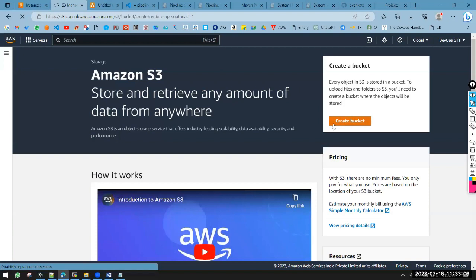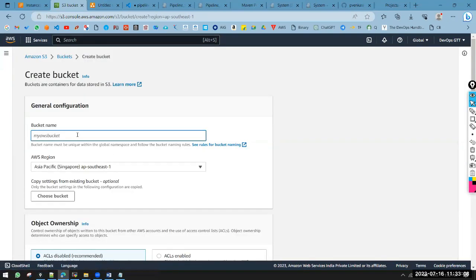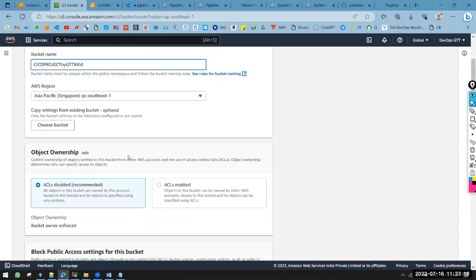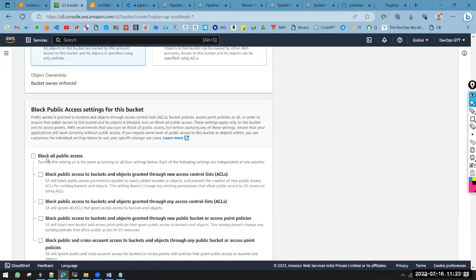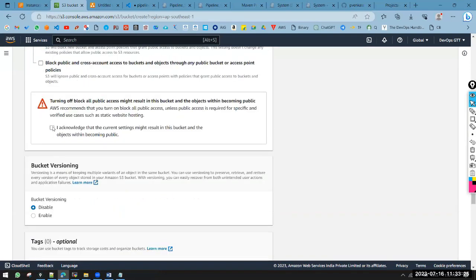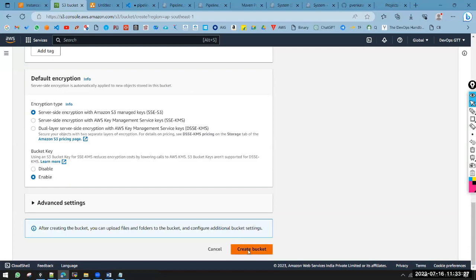Click on create bucket. Give any name. I'll give CICD project by GTT Ravi. Okay. Come down. You should uncheck this. Select this option, click on create.